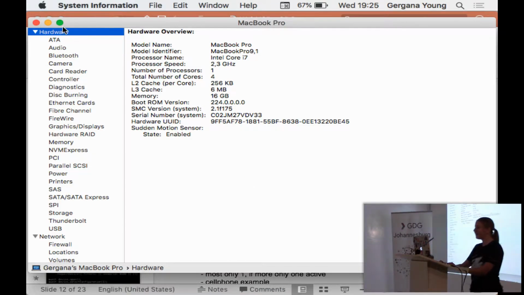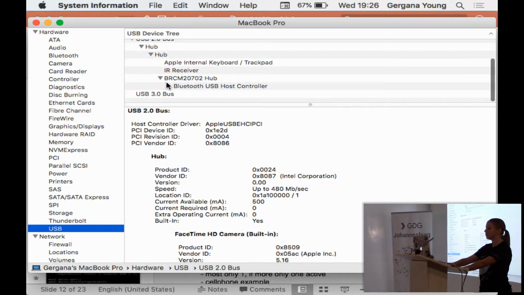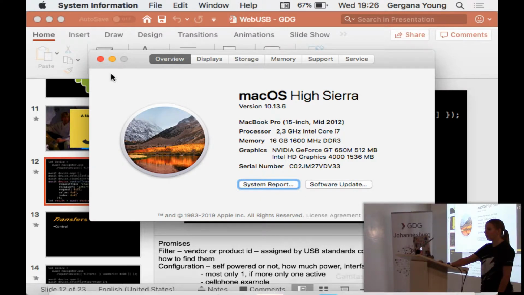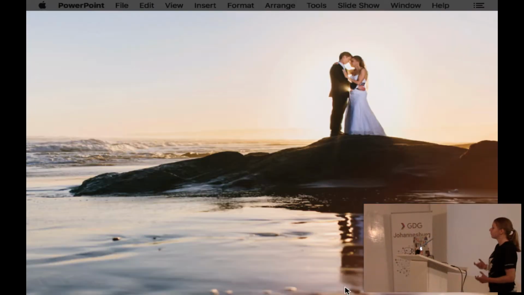Cool. So under the hardware section in the System Report, there's a USB. And over here, you can see all of the USB devices plugged into your computer. And if you select one of them, there's a product and a vendor ID. For Linux, there's a command line tool you can use. And for Windows, you can go into the properties of the device to find those.